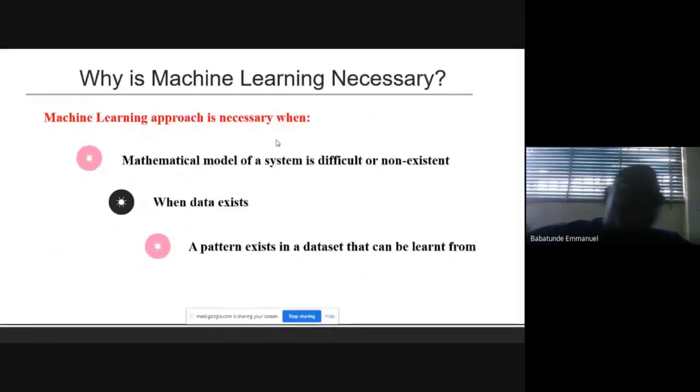Now, why is machine learning necessary? You know, there is this hype about machine learning that it's the hot topic, the technique that everybody is interested in using, but there are scenarios, there are situations where machine learning cannot be used. One of the scenarios is when you don't have data. Before you can use a machine learning approach in solving any problem, data must exist. And it is not just enough for you to have data, a pattern must exist in the data that you can learn from. Then when you have a problem and it is difficult to model that problem mathematically, then machine learning is the choice of technique to use to solve the problem.